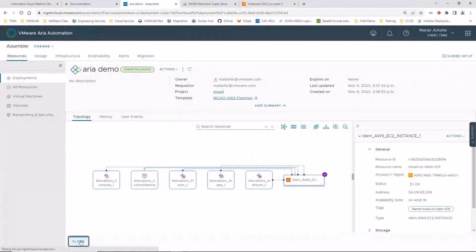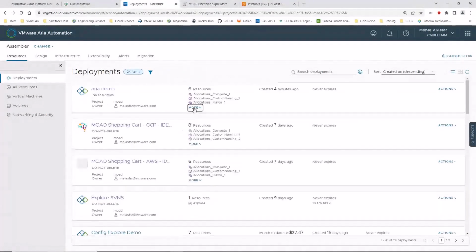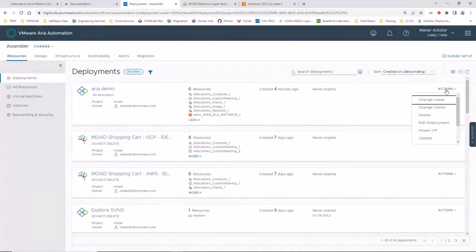Now that the provisioning is done, if we actually take a look at the deployment, you can continue to use the actions and day two here to change the lease, change the owner. Of course, this is subject to leasing policies and approval if you want to. You can also edit the deployment, power off the deployment, or delete it.